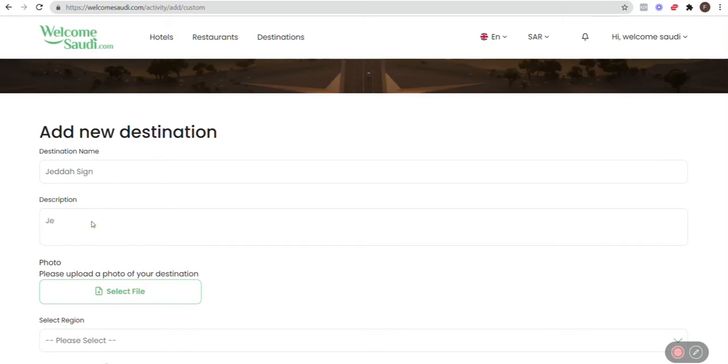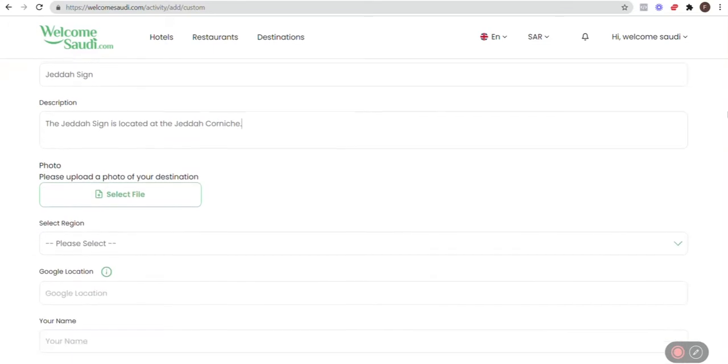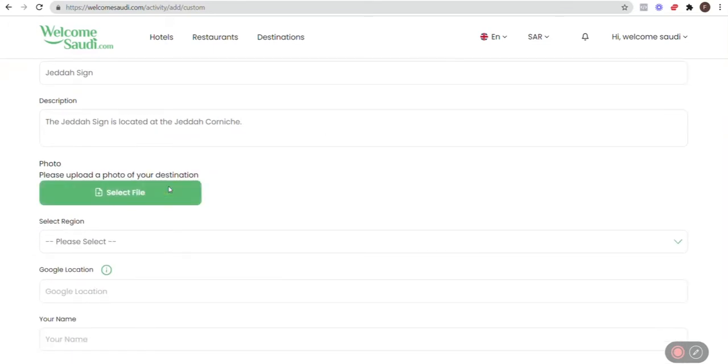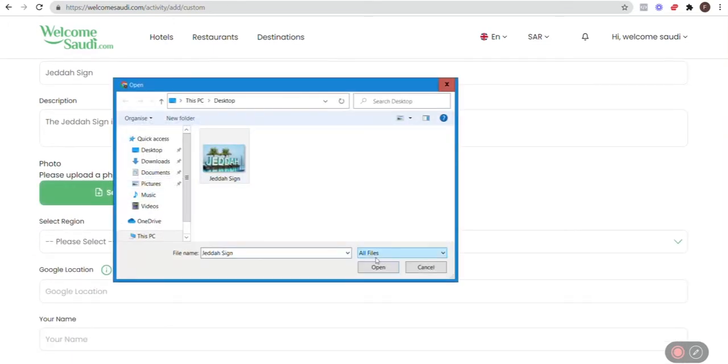Add a short description. The Jeddah Sign is located at the Jeddah Corniche. And upload a photo. This must be your own original photo.